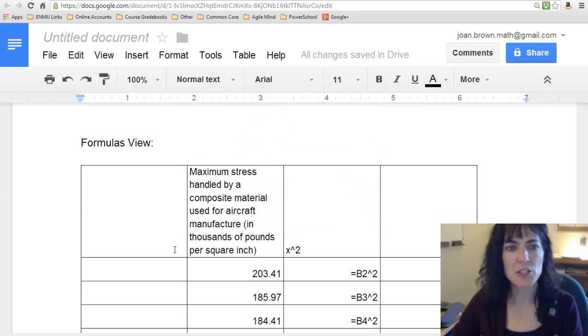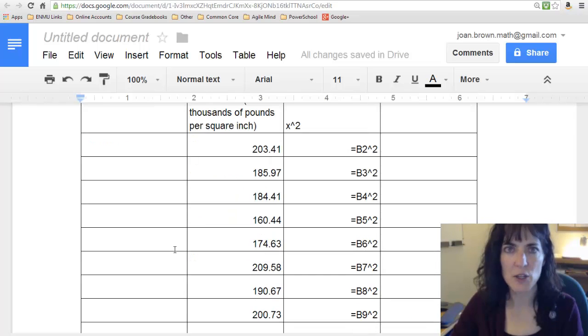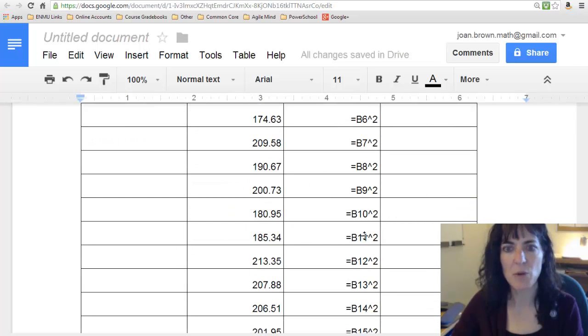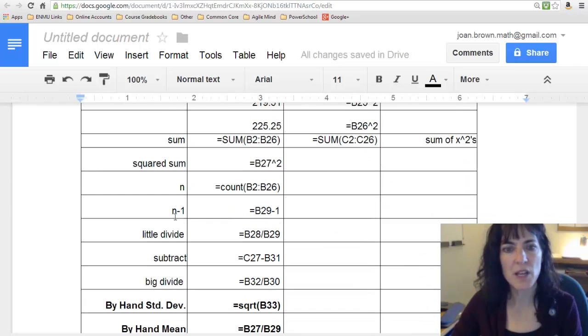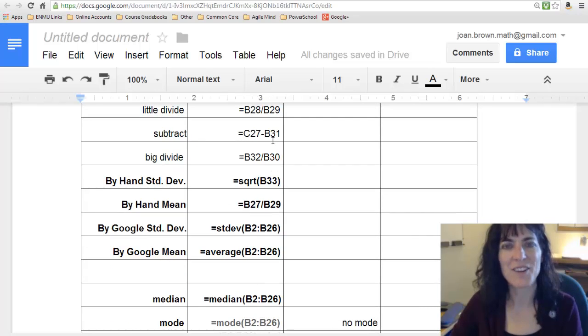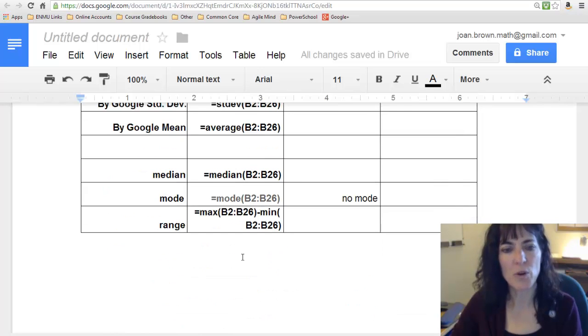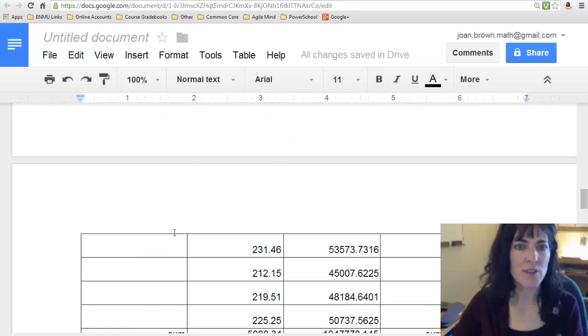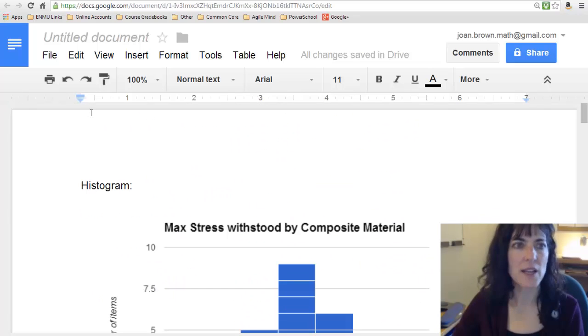And then in addition, I have my formulas view, which is showing me the functions that I used in Excel. And you can see them on the right here with the squares, and then down here for the sums, and then in all the other functions and little calculations that I did: the square root, standard deviation, average, all of those showing up where they should be, median, mode, and then the max minus min for the range. So I have all of that into my Google Doc now.